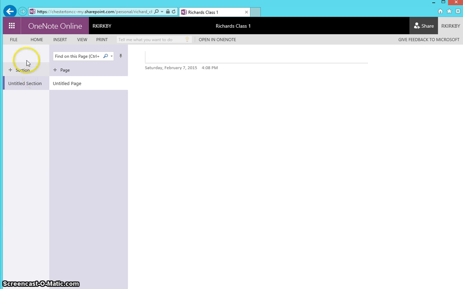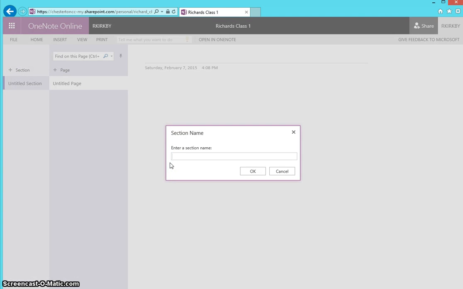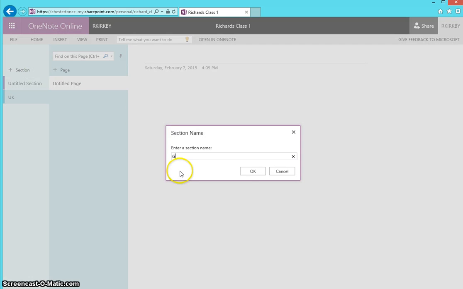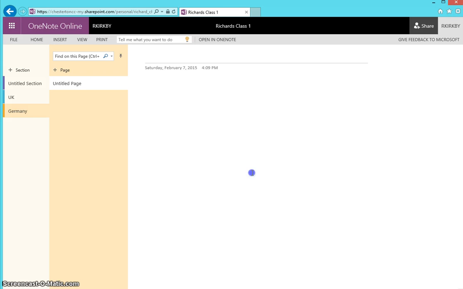So OneNote is built up of sections and pages. Sections are kind of wider arching topics, and pages are the ways to categorize information within those. So for example, let's add a new section. Say we're doing a notebook about countries of the EU. We might start with the UK. Okay, we'll add another section and we'll put Germany, and so on.